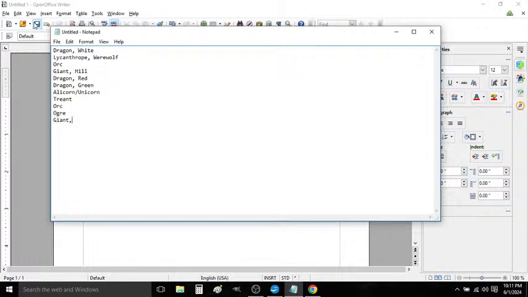Giant hill. Okay, so how many creatures do we have here? We have 1, 2, 3, 4, 5, 6, 7, 8, 9, 10, 11. So we have a problem because there is no D11.